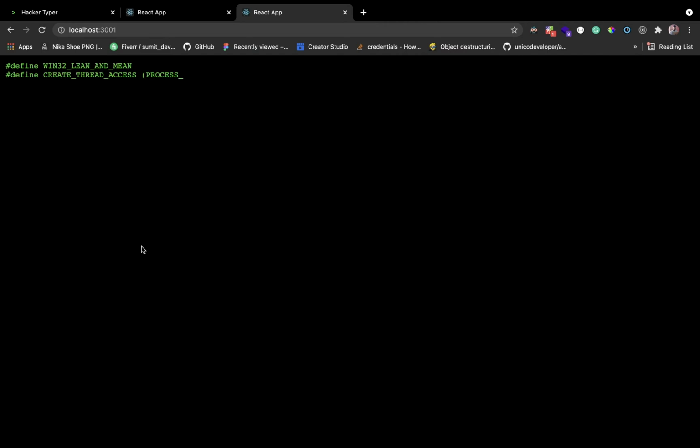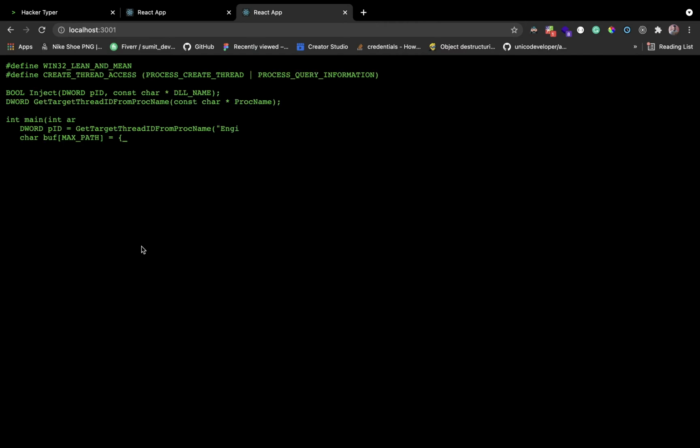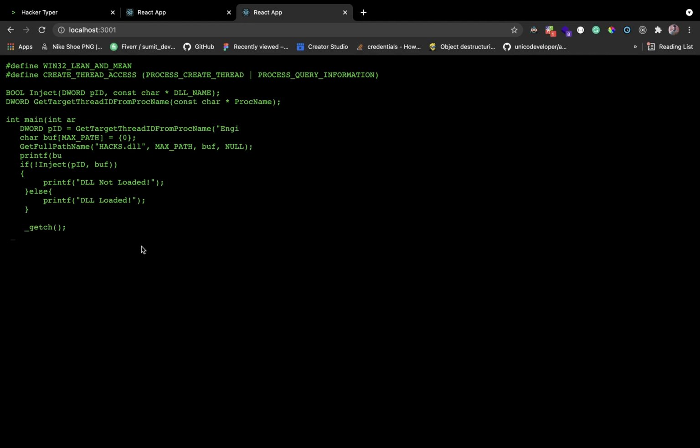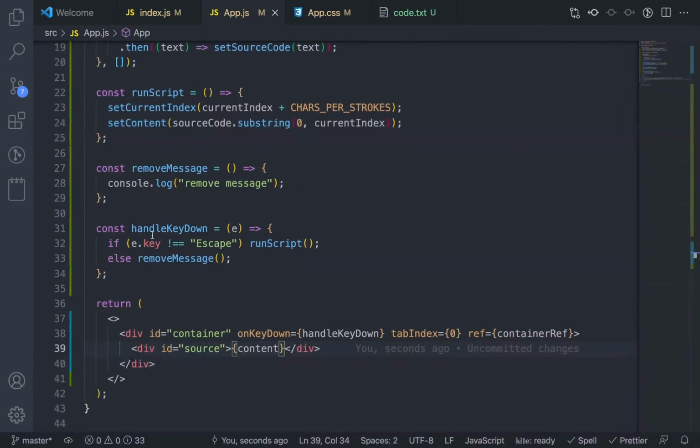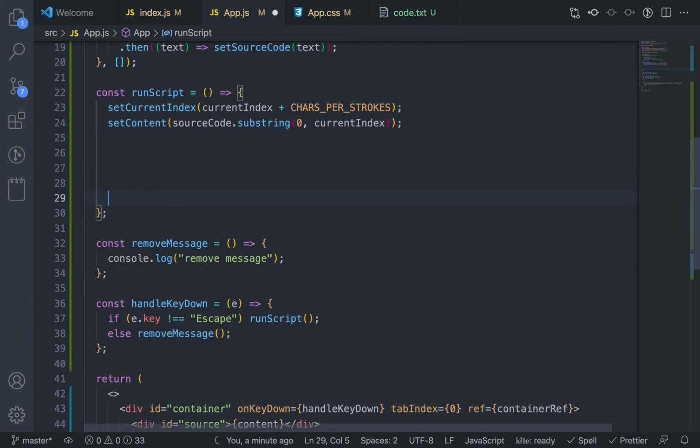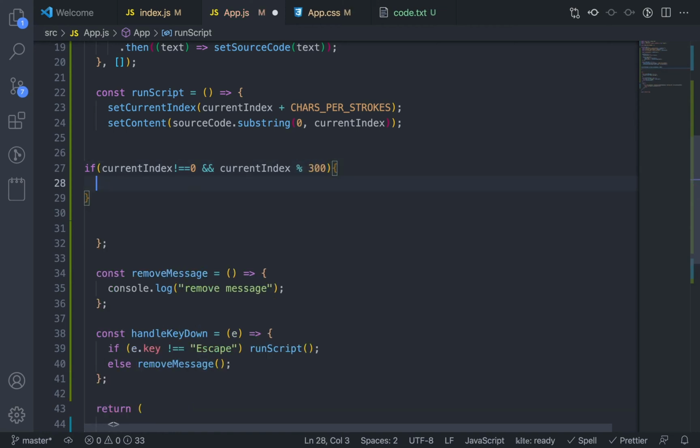Just type anything and look at this. Our app is working. And now let's add the access message. Okay, so the idea is after 300 characters I'm gonna show access denied, after 600 characters, again I'll show access denied, but after 900 characters, I'll show access granted. Okay, so here, inside the run script, if the current index is not equal to 0, and if the current index mod 300, it means divisible by 300, I'm gonna set the message which is denied.